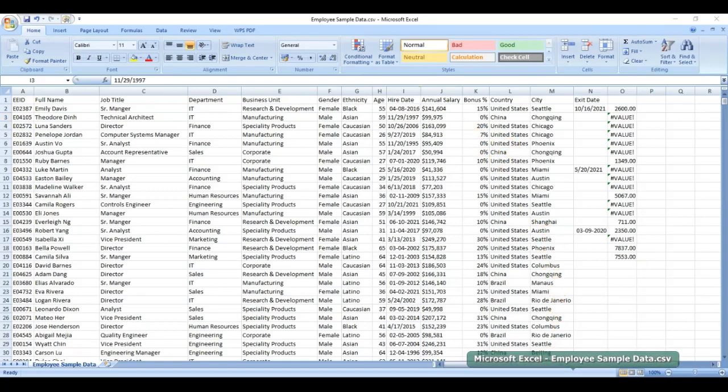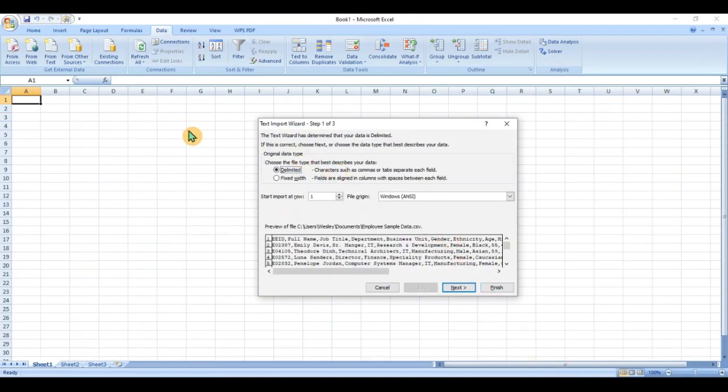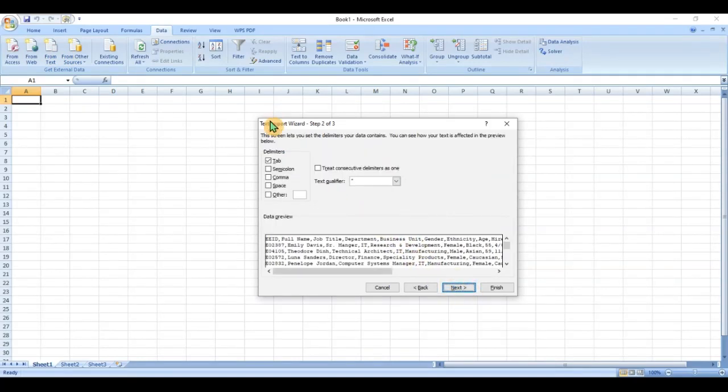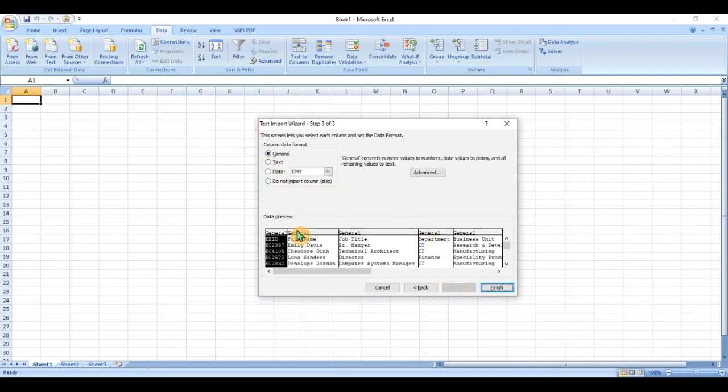If you follow this habit, it will save you a lot of trouble. Let's take a look. I've imported the same dataset. I go to the Data ribbon, click on From Text, and import the CSV file. I select the Delimited option and click Next. I'll uncheck Tab and select Comma because it is a comma-separated file. Now I need to go to the date fields.